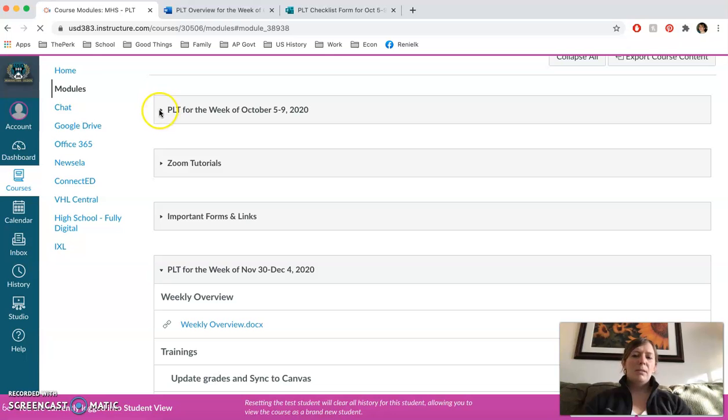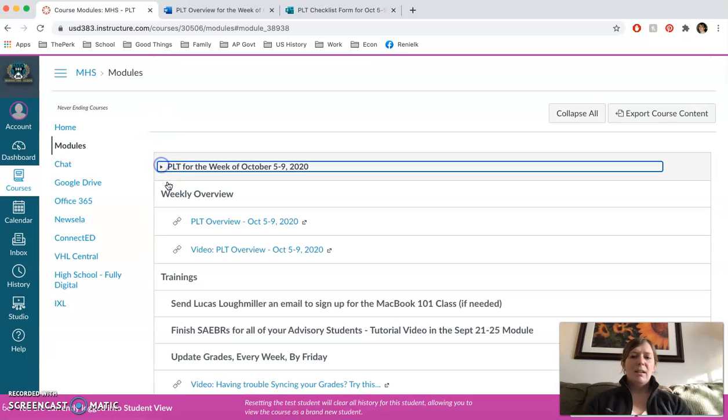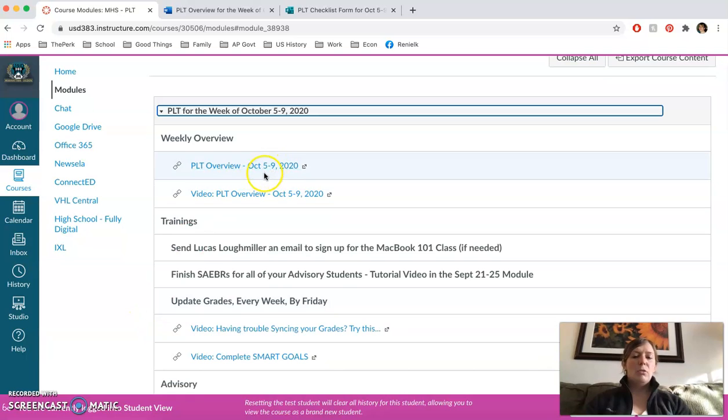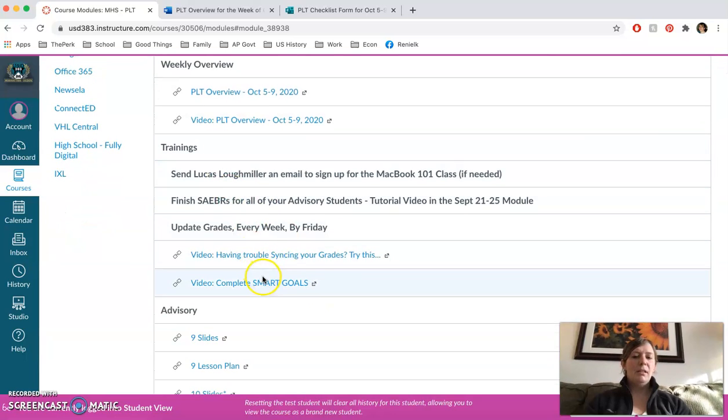And if I open it up, sometimes this can be closed, but you can open them up just by pushing on that button there, and it will make it come down. So here we have the overview document, the video that I'm making right now, and then our training section.